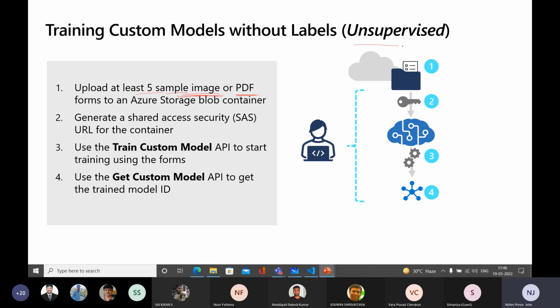Here I'm talking about the unsupervised method. That means here you are not going to provide any labels. You need to upload at least 5 sample images or PDFs to the Azure storage blob container. So this is one storage where you can load all those images or PDFs.